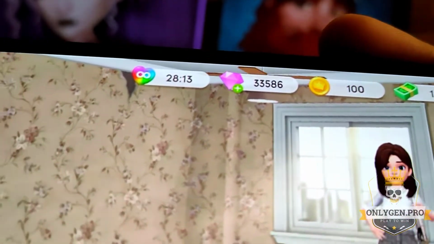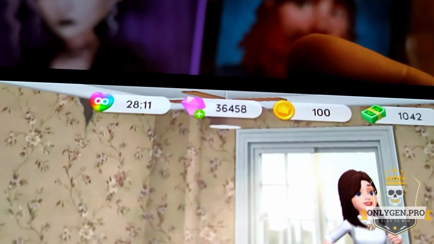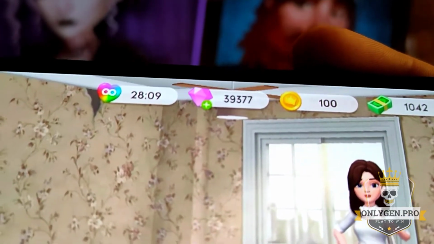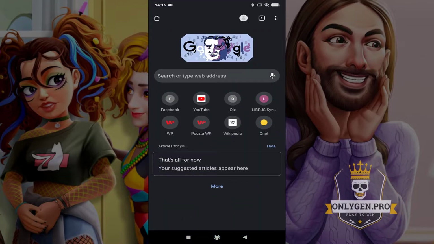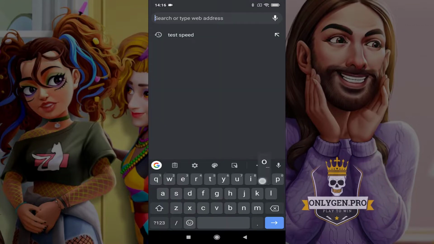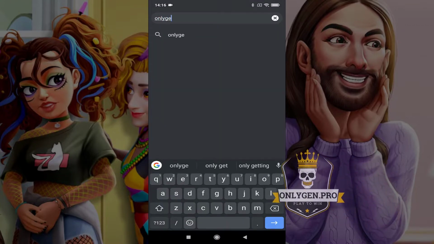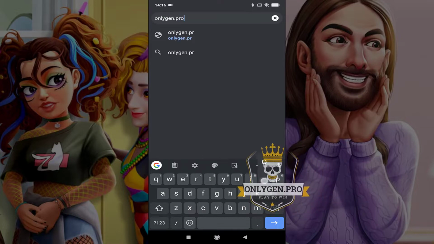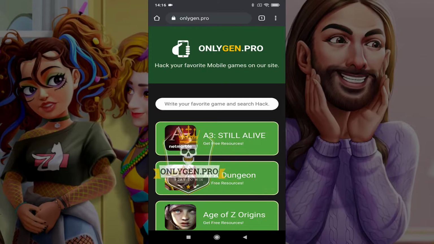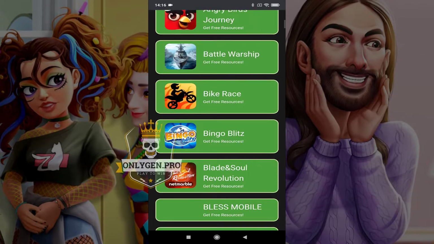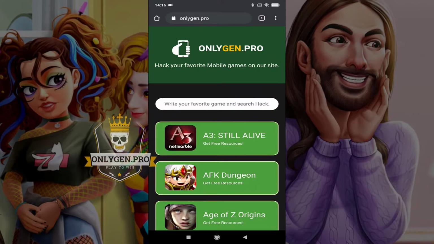Let's get started. Now jump to mobile screen records for better video quality. First, open your favorite browser and go to onlygen.pro. As you can see on this webpage, you will find many mobile games. Search your game and go to the next step.